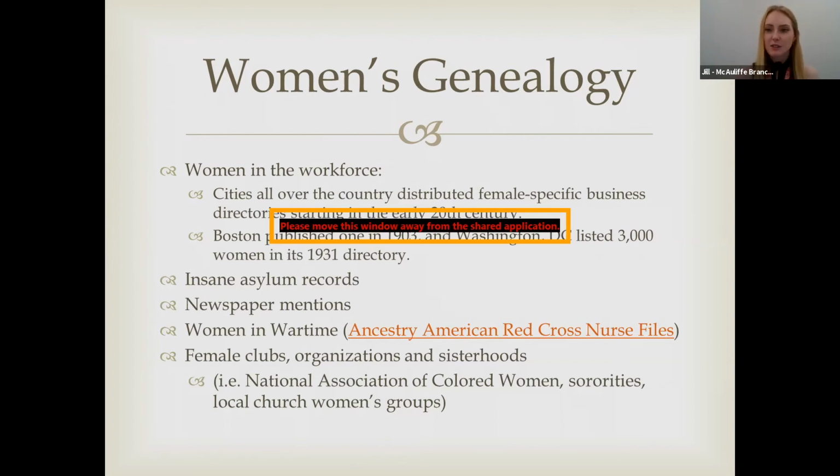Another thing is if you suspect that your ancestor was a part of the war effort, there is Ancestry American Red Cross nurse files. So you have to go through this link on Ancestry. Otherwise, it's very difficult to find, but you'll be able to find women in wartime, and it's fantastic. Usually it's just nurse files or ambulance drivers. It's kind of what the main jobs of what women did in wartime.